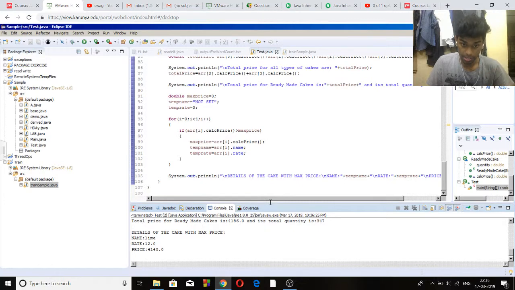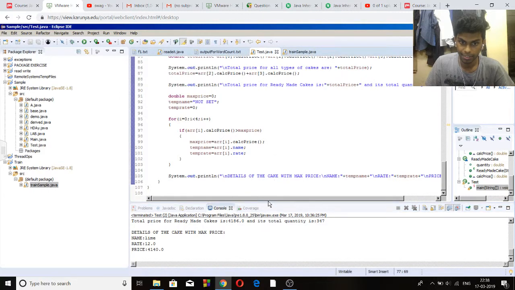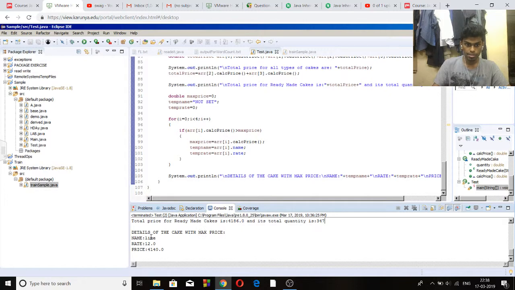Let's extend the screen so we can have a better look. The total price for ready-made cake is 4186 and total quantity is 347. The details of the cake with the max price: lime cake, rate was 12, but since we ordered too many in quantity, the price is 4140. Let's have a look at the second program.